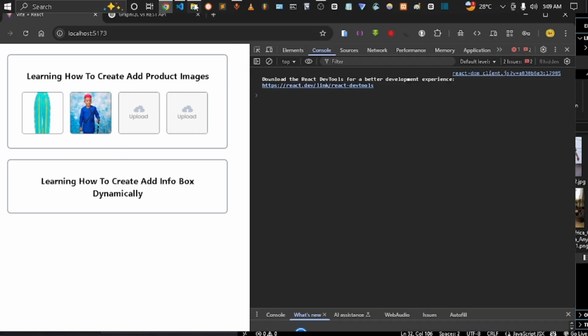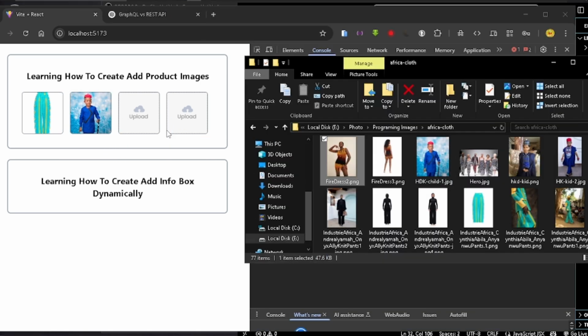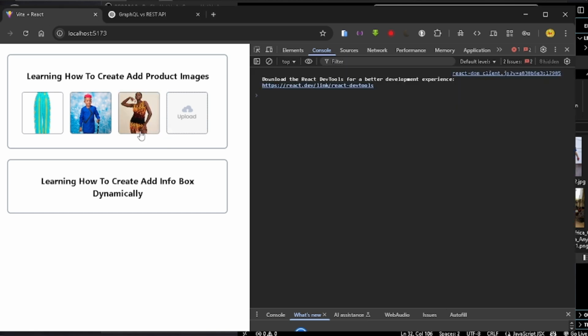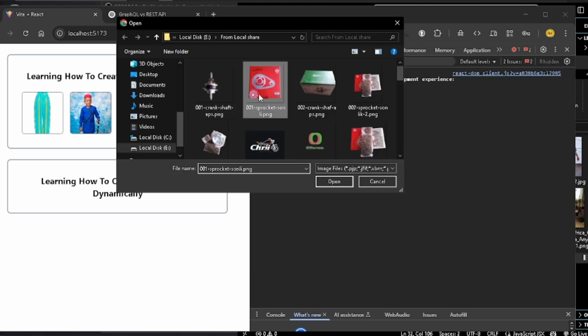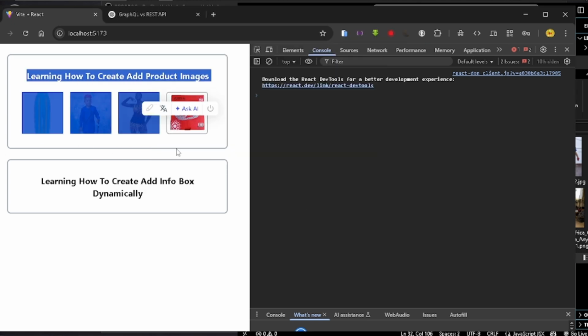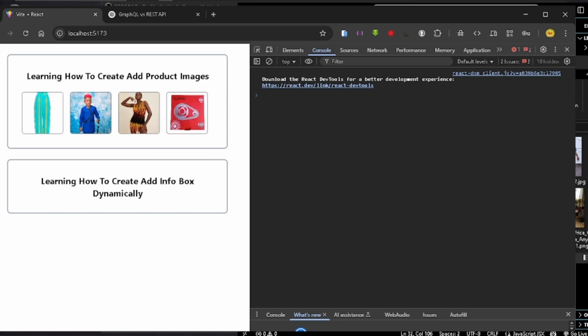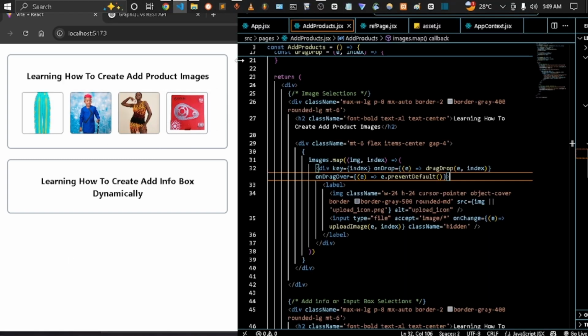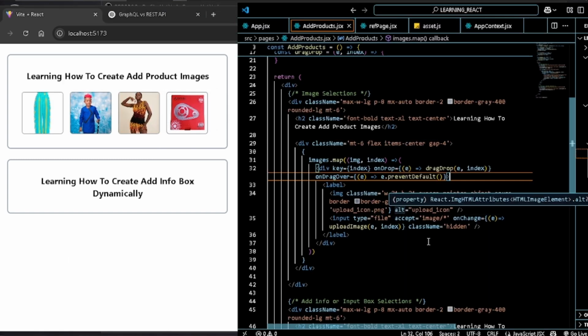As you can see, it works. Drag this one over here and it works. And if I click, I can have the option to select the image as well. So this section is working: drag and drop, and also select from the other thing.